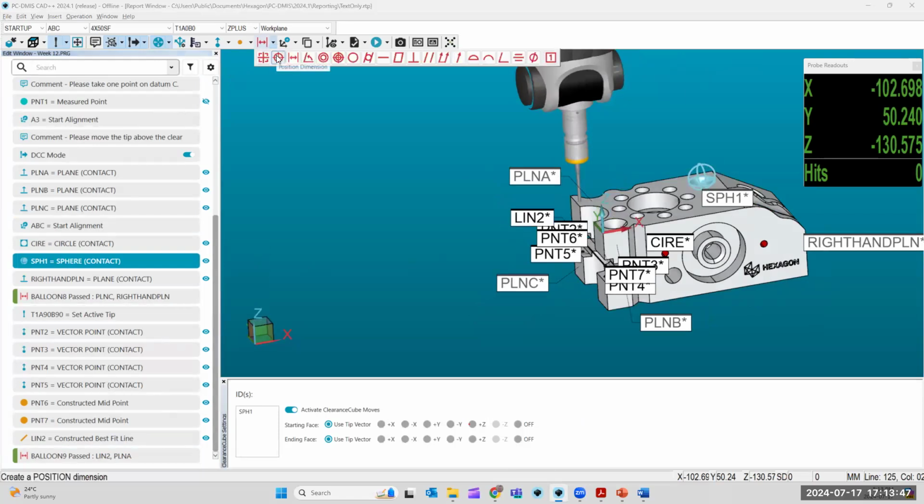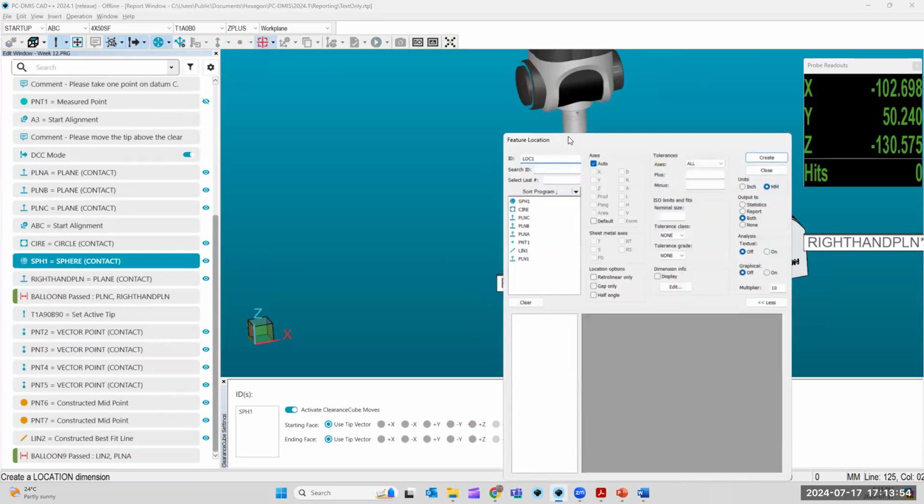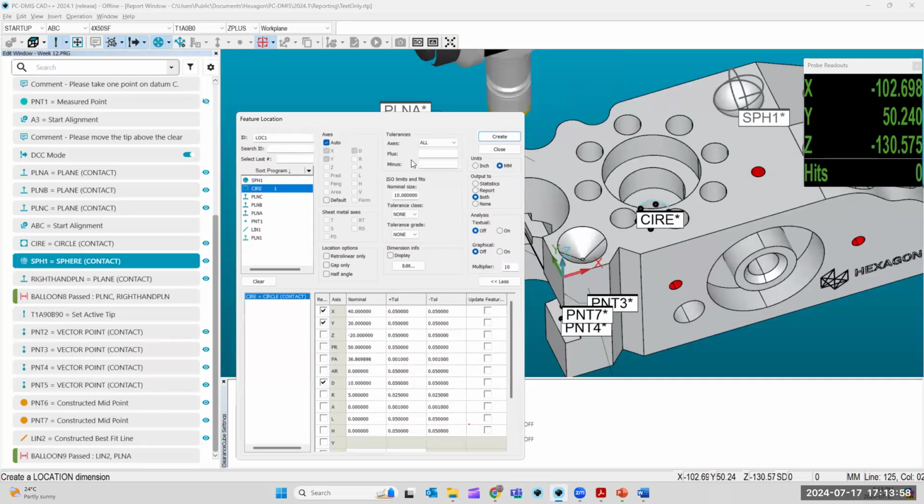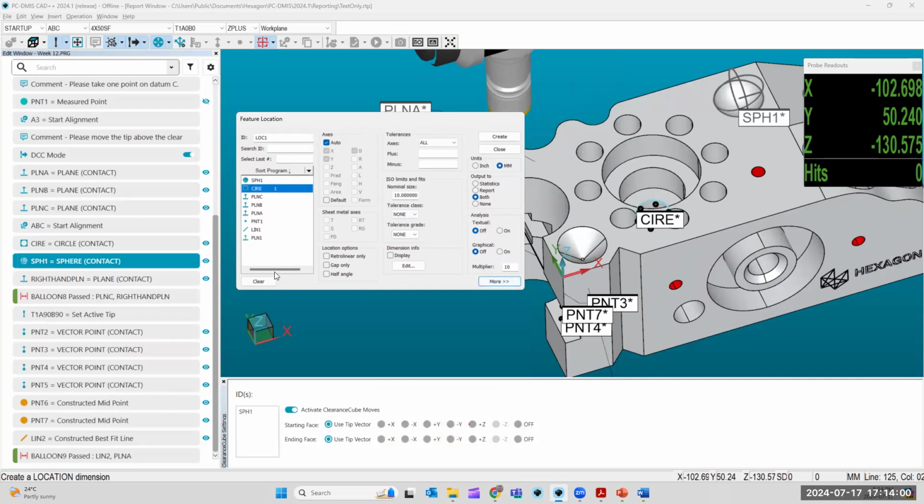And I would go position tolerance or location, sorry. That is true position. So location dimension. We pick our feature, which in this case was that circle E. And we're looking for, there's 2 options on this featured location dimension. We can go auto for axes. We can create all of our dimensions in here.